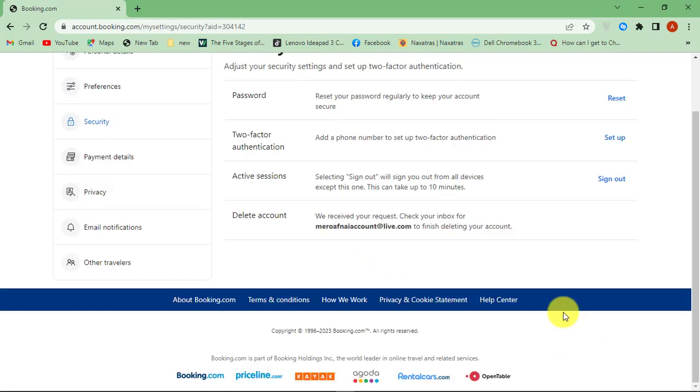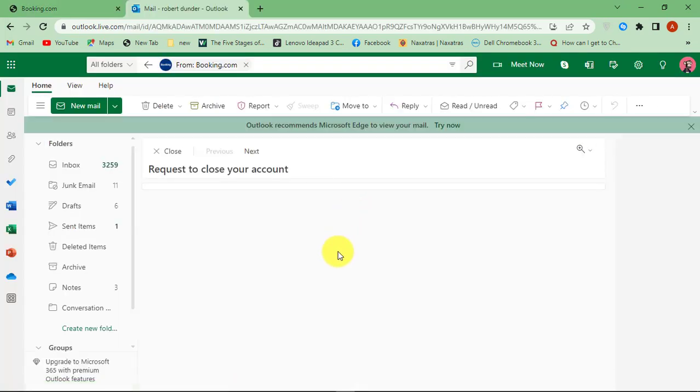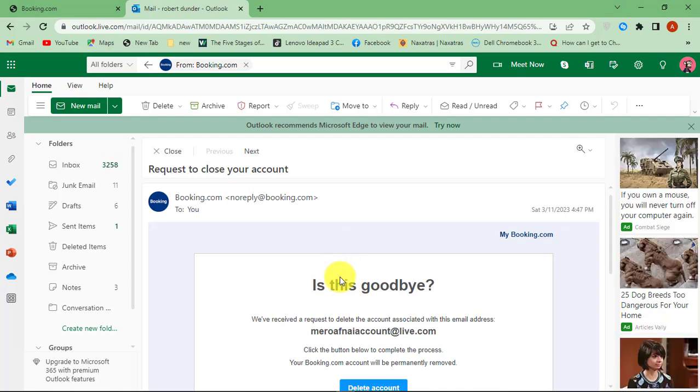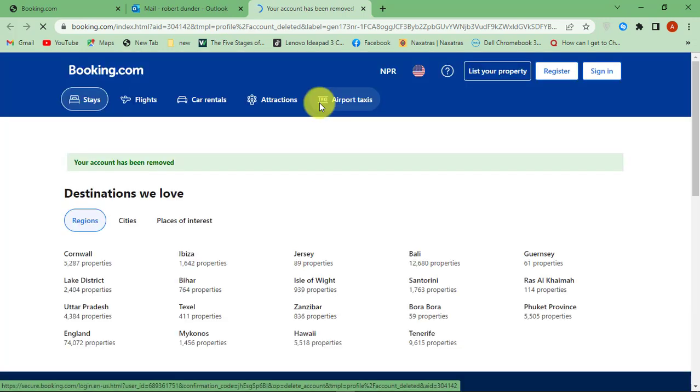Check the inbox for that email to finish deleting your account. Open the email from Booking.com and finally click Delete Account button. Your account is now deleted successfully. This is how you can delete your account from Booking.com.